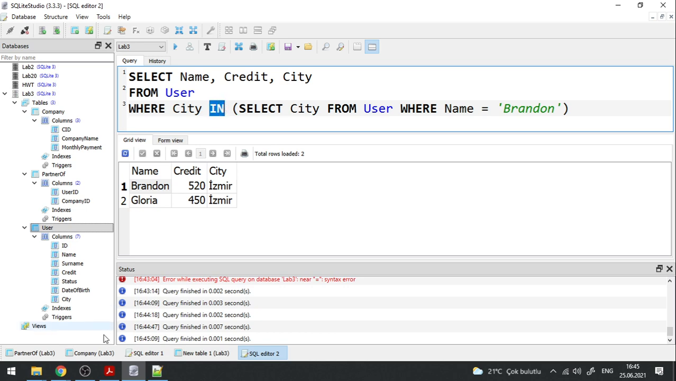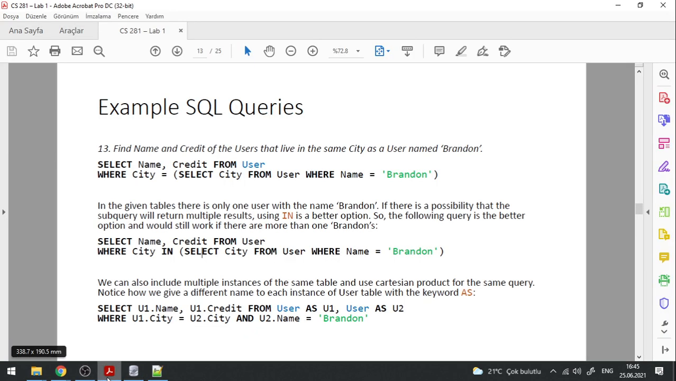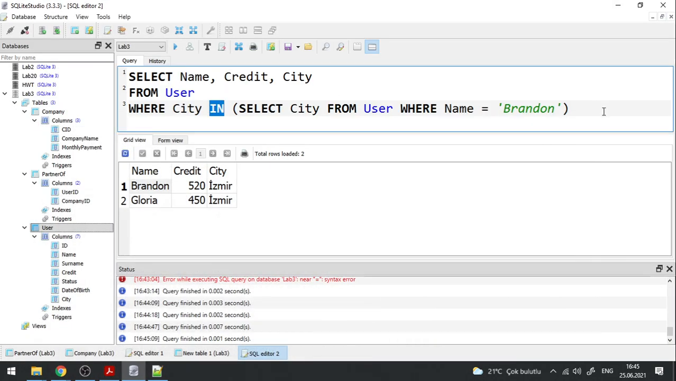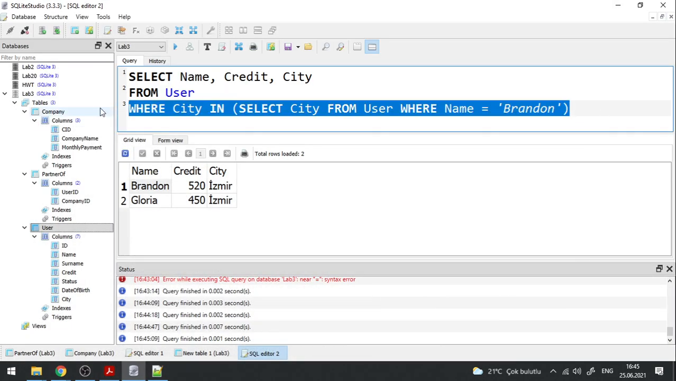So that's one thing to be careful. And for this query, if you remember from relational algebra, there are such questions, right? Find the users with non-equal cities, with the equal names, etc. We can use Cartesian product for this one. So let's do it using the Cartesian product.